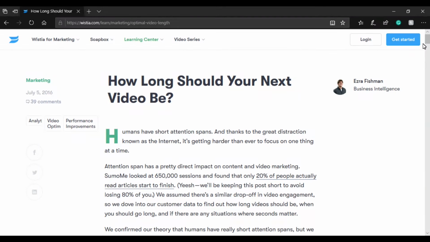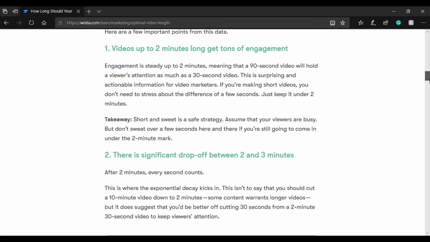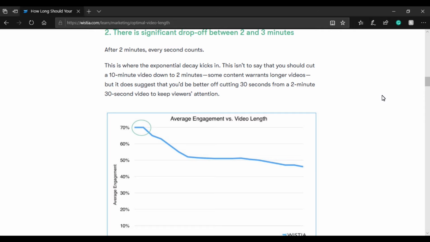Speaking of time, keep your video to 3 minutes. According to an article from Wistia.com, videos perform best if they're under 2 minutes. But stick to 3 for now. Bearing this in mind, choose a topic that can be explained in 3 minutes.